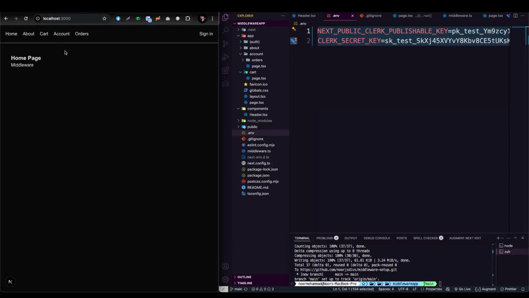I think it's giving you an understanding boost of how middleware is working and what kind of things can be done with the middleware.